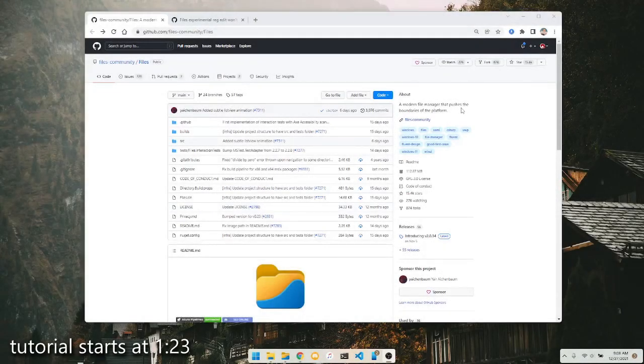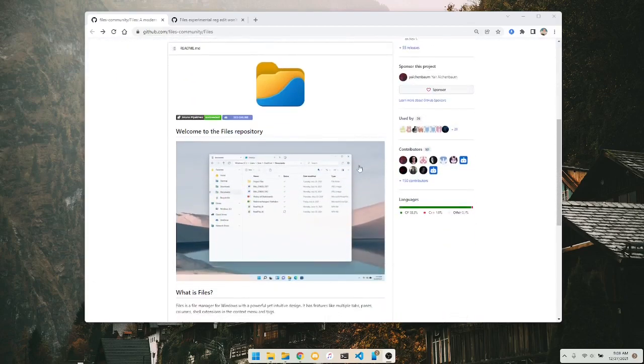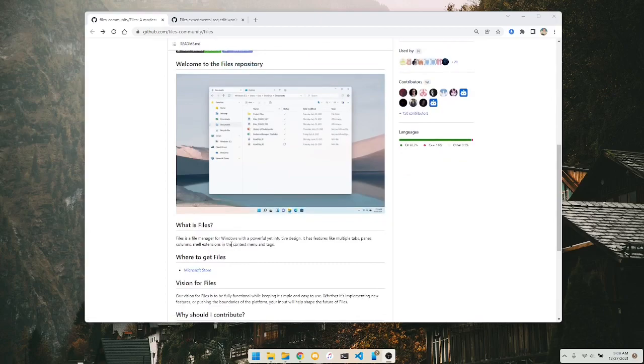SetFiles is a file manager app that describes itself as a modern file manager that pushes the boundaries of the platform. Now, what that actually entails is that it is a file manager for Windows 11 that has tabs and tags and other quality of life features that you might have wanted.